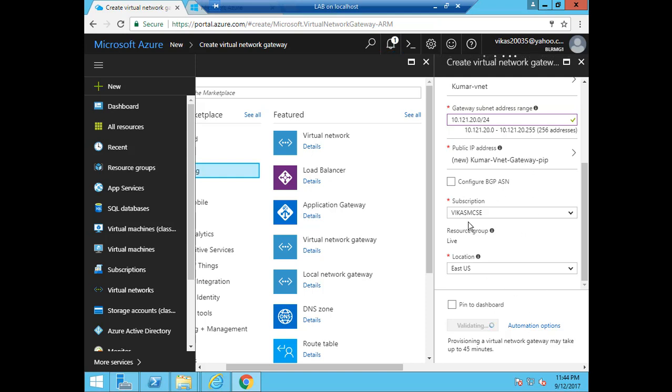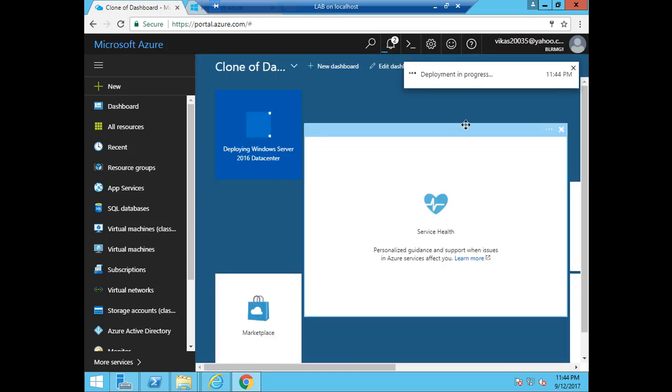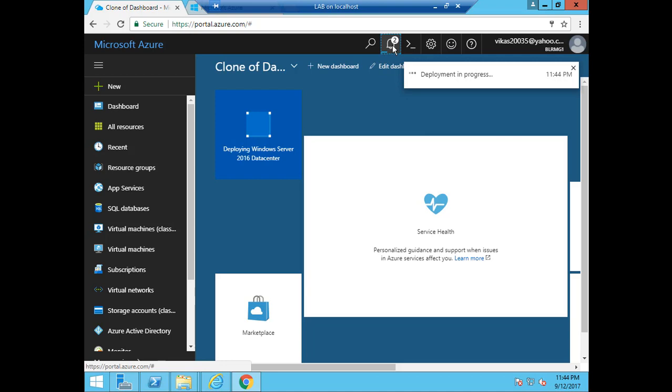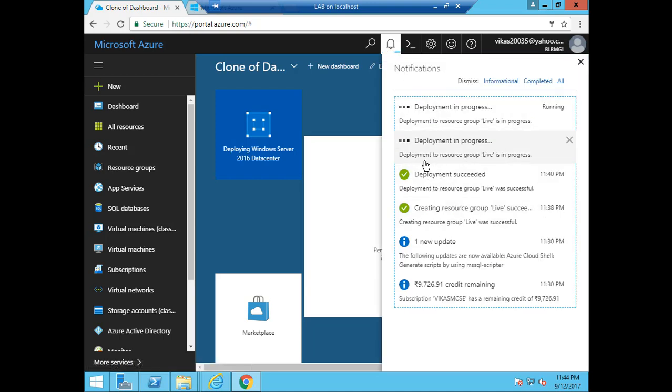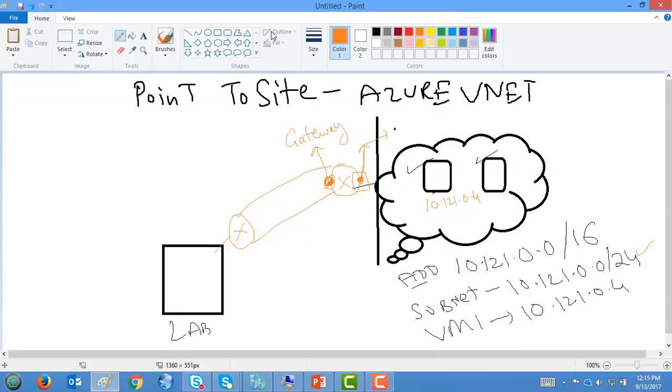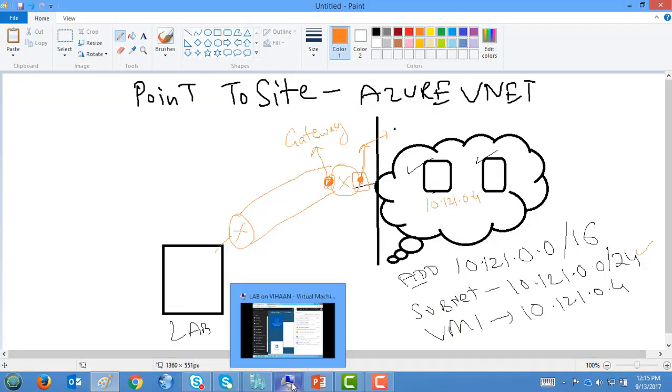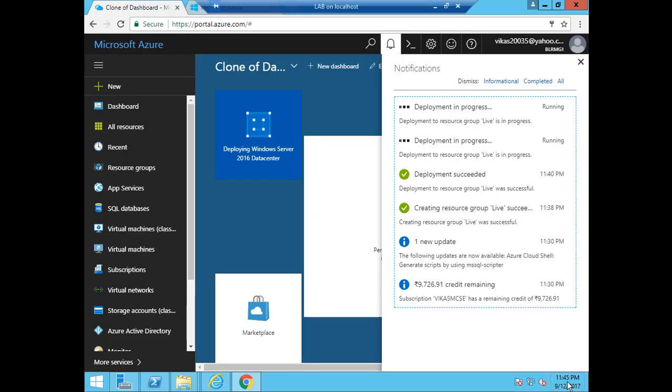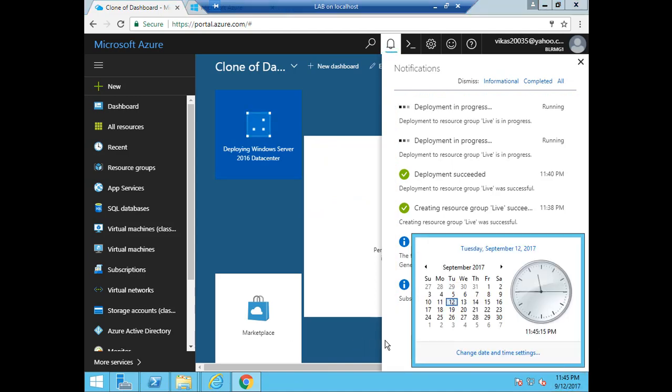This configuration to release this public IP will take 25 minutes. Meanwhile, I'll pause this recording and I'll come back as soon as this public IP is released, and then we'll move forward. As I said, it will take 25 minutes. My local time is something like 11:45, so we'll see after 25 minutes.